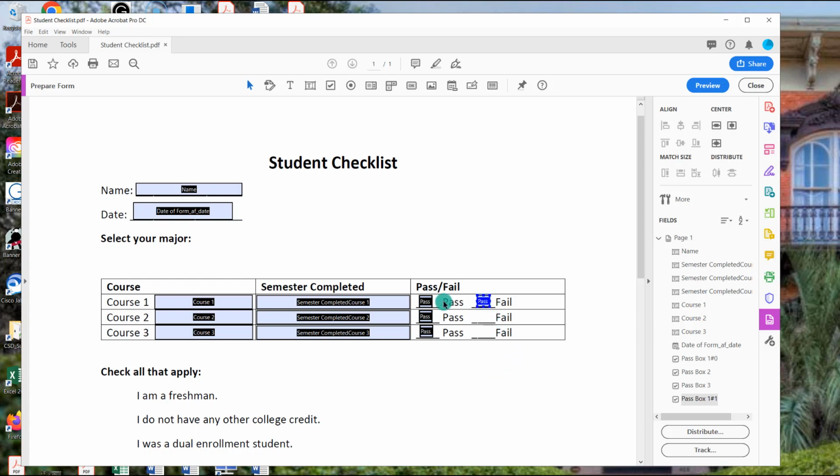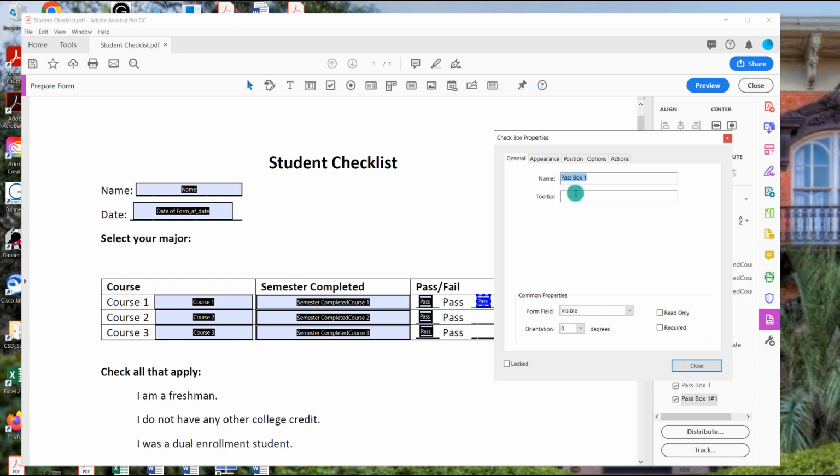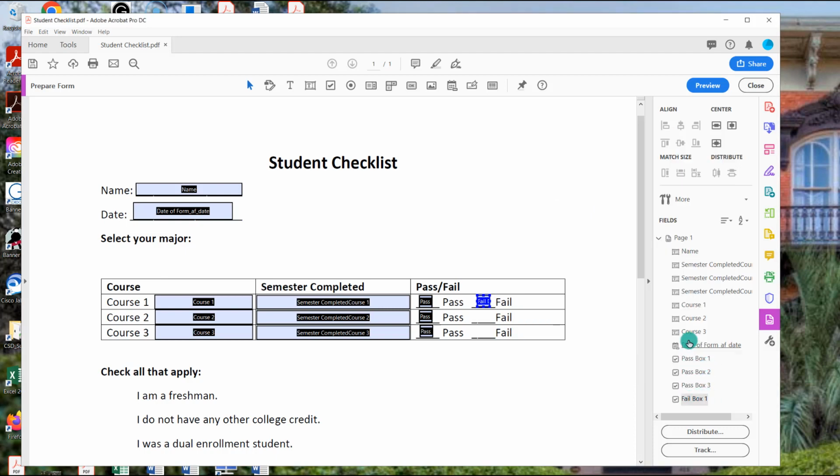I'm going to do the same thing with the fail boxes. I just copied over a pass box, but I can just click on it, rename it, and then name it fail box 1. So again, the trick is it's fine to copy them over, you just have to make sure they have a unique name.